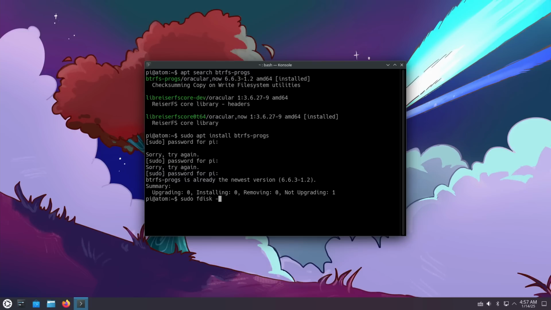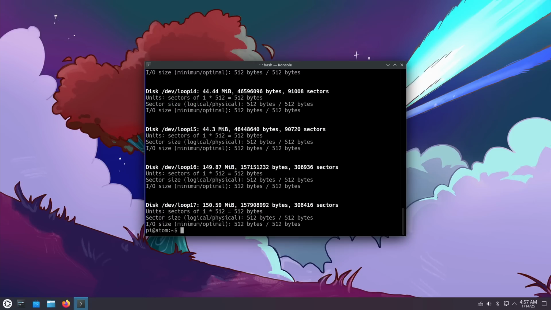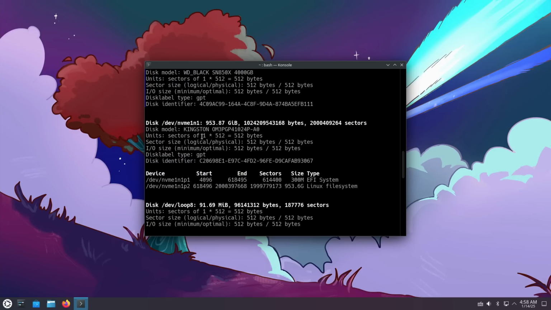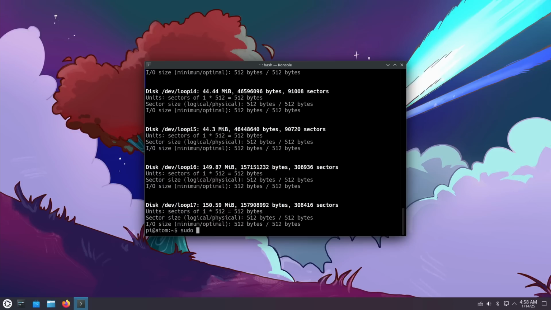So let me just list here. We'll see where it put it. So okay, that's the internal drive. It's on N1. That's the drive I want, which is E0. So at the moment it's set on E0 and 1.